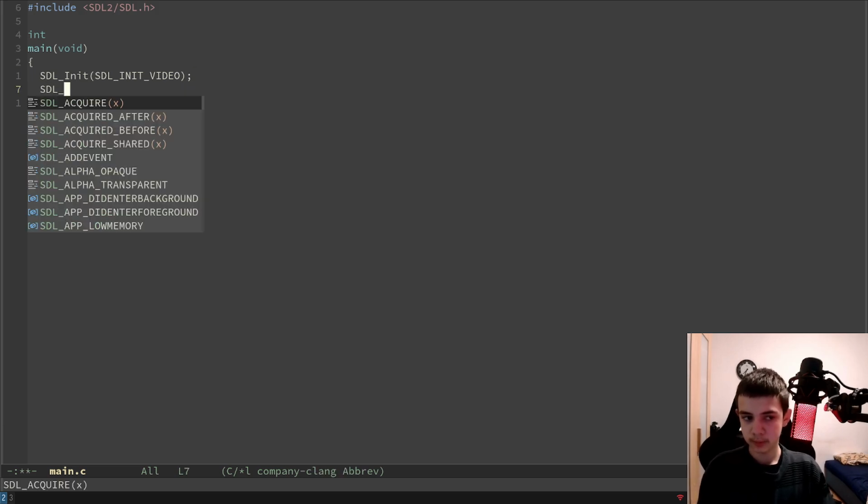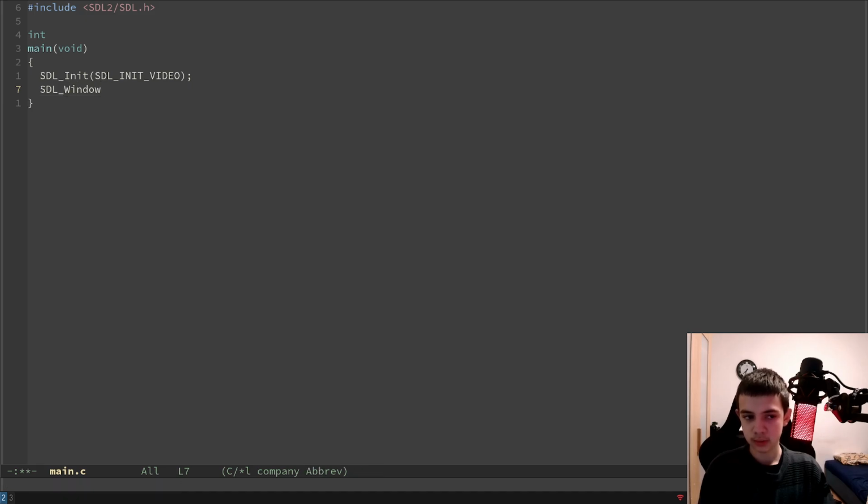The window will be pretty useless now still, but yeah, you create a pointer, SDL_CreateWindow, give it a name, X position, Y position, width, height, and just SDL_WINDOW_SHOWN. Just give it SDL_WINDOW_SHOWN. Just do that.